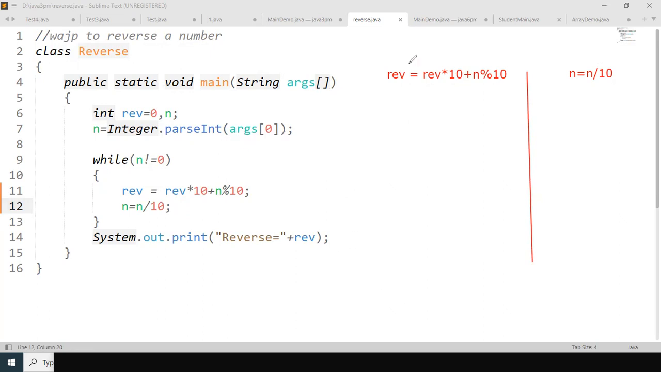So we have two variables here, reverse and n. What is the n value? Let's say n value is 123. And what is the reverse value? Starting from 0. Okay, now let's jump into the while loop. Inside the while loop, we have n not equal to 0. What is the n value? 123. 123 not equal to 0. Is it satisfying? 123 not equal to 0 is absolutely satisfying.